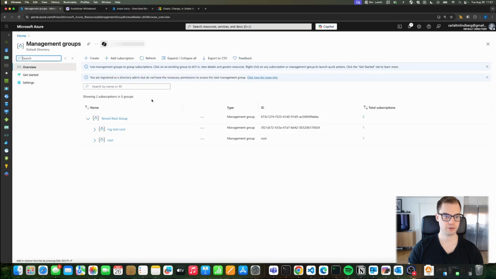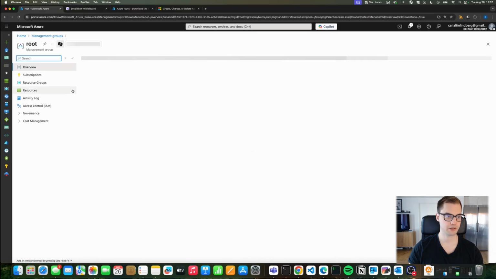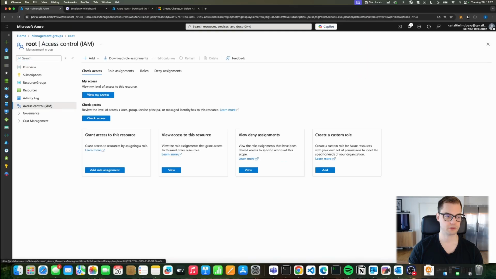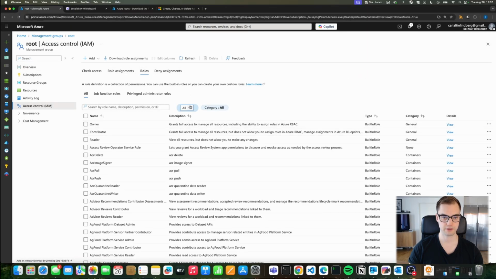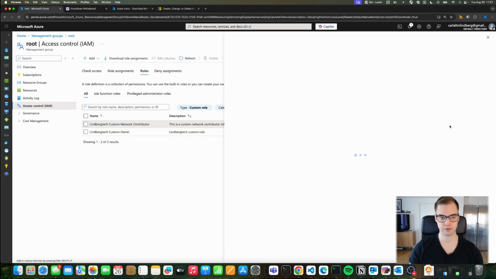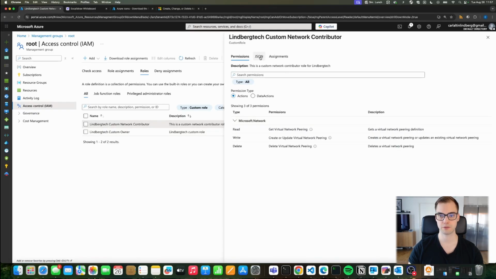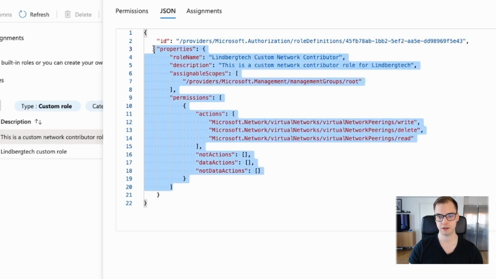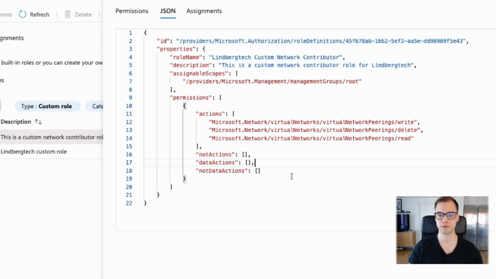If I head into management groups and I go to the root management group, which I have here, and then I go to access control, I can go to roles. And if we flick this over to display custom roles, I have my Limburg Tech custom network contributor role. I also appear to have a custom owner role for whatever reason. But if we click into the custom network contributor role, we can see here it's created the JSON object for us, and it's correct as far as what we put into the resource definition in Terraform.